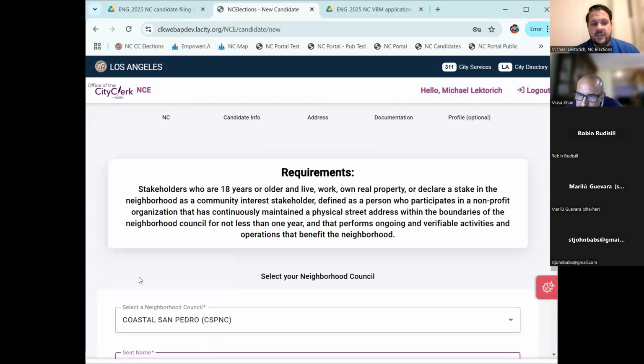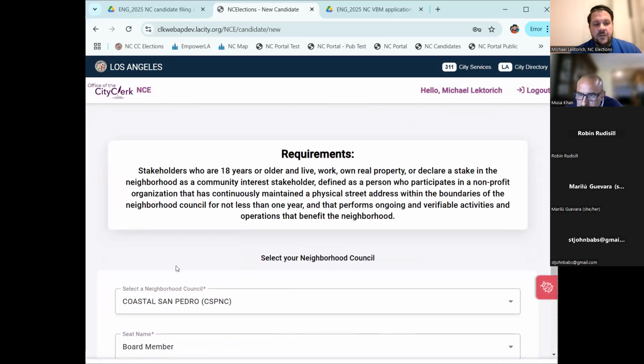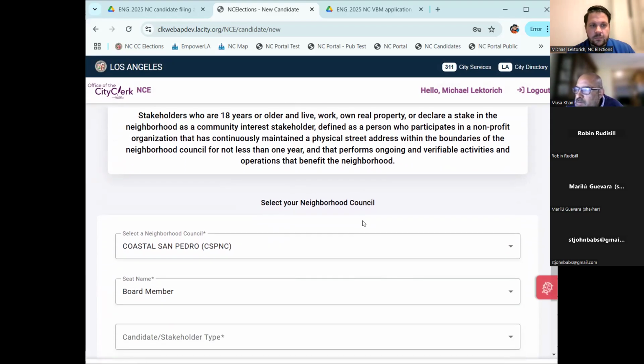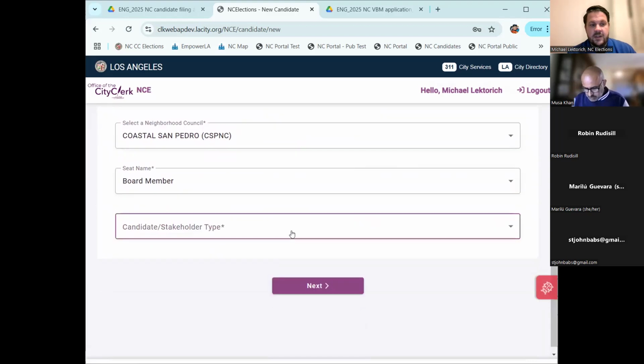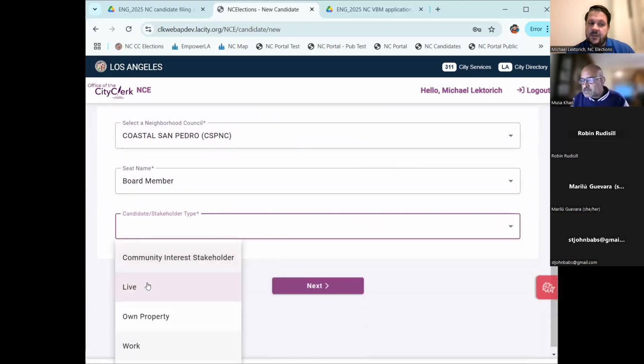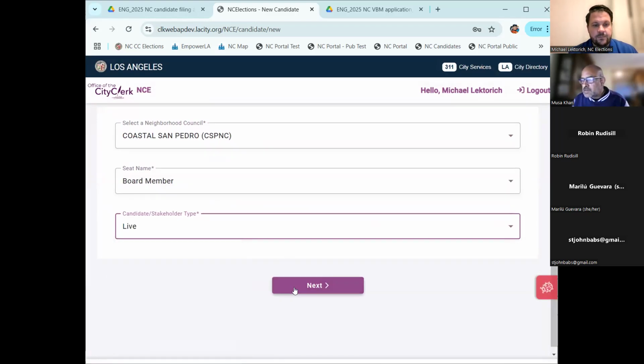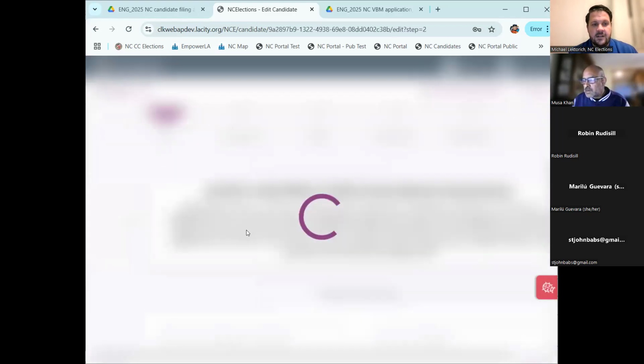So you select the board seat. Once you select the seat that you would like to run for, the requirements are listed here. This is pulled directly from the bylaws to state the eligibility for that seat. Then they can select their stakeholder type. I'll put live in this example, and then I'll click next.